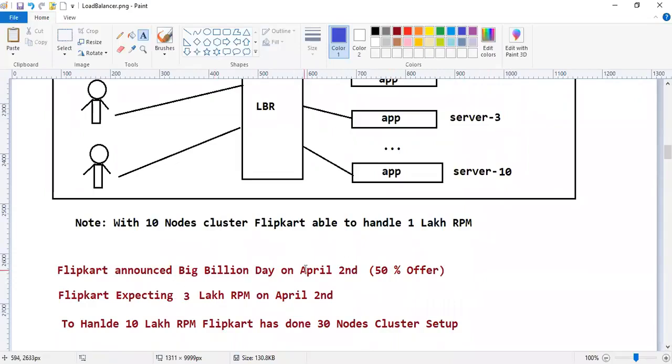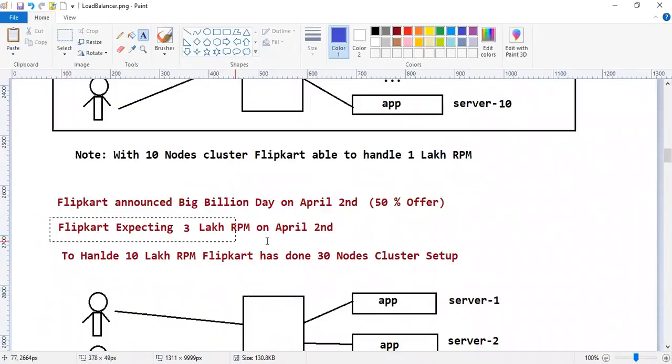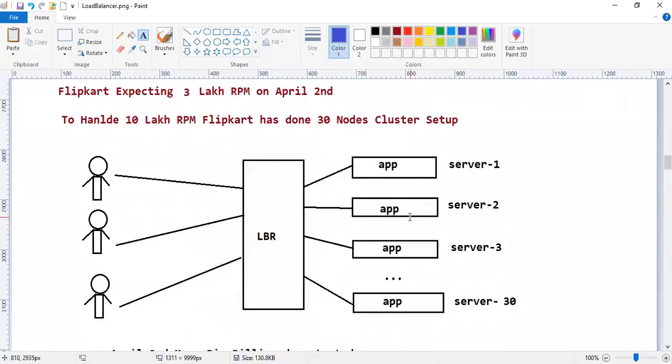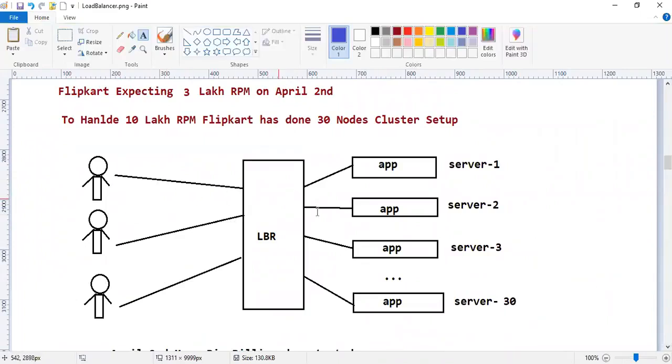Flipkart announced Big Billion Day on April 2nd with a 50% offer on the products. As there is a Big Billion Day on April 2nd, Flipkart is expecting 3 lakh requests per minute. For 1 lakh requests, they are using 10 servers. For 3 lakh requests, 10 into 3, they are going with 30 servers. Now, this is a load balancer with a 30-node cluster. This is the Flipkart expectation. They have purchased 30 computers and done this setup.